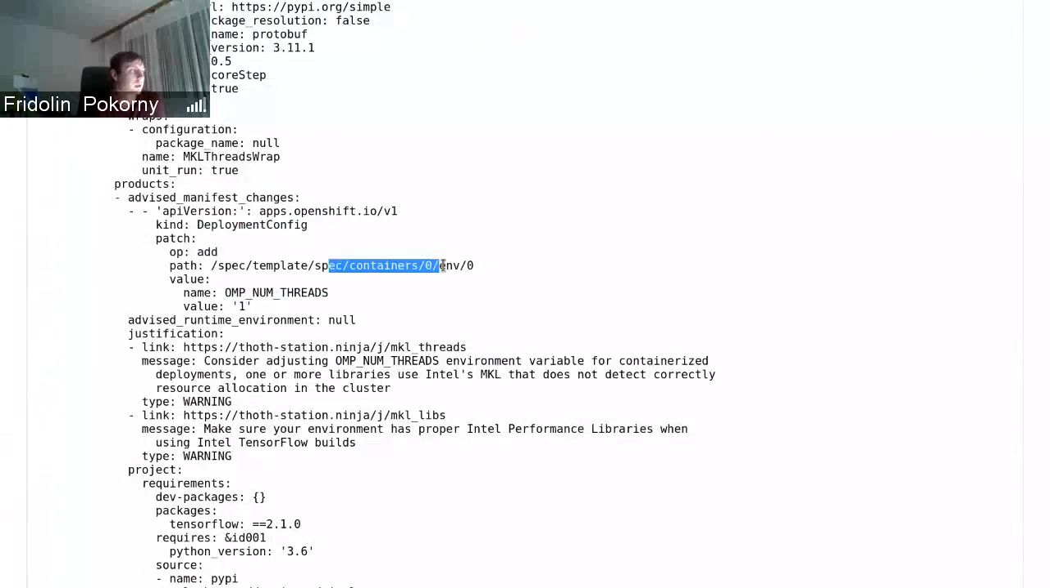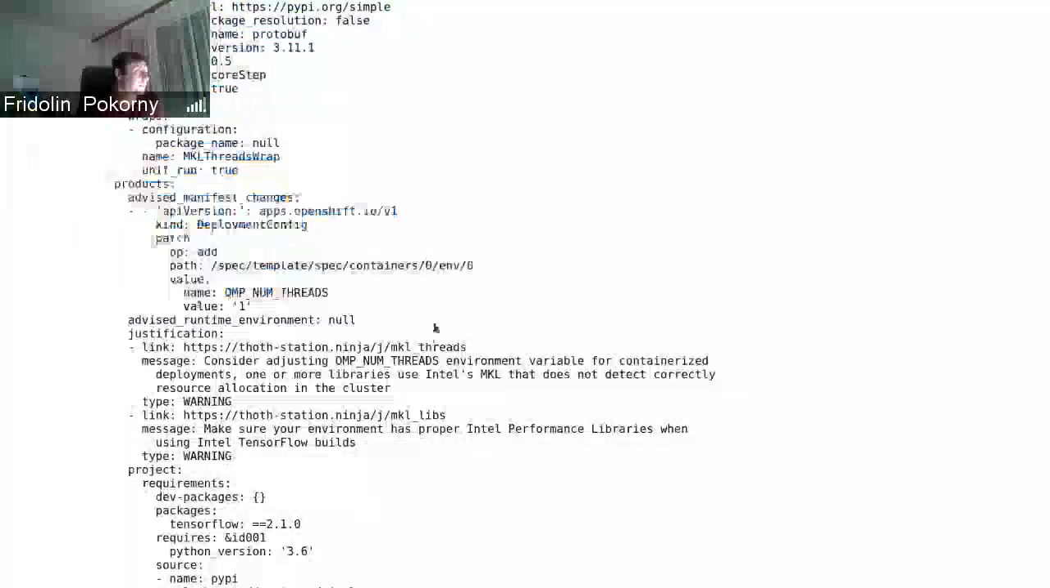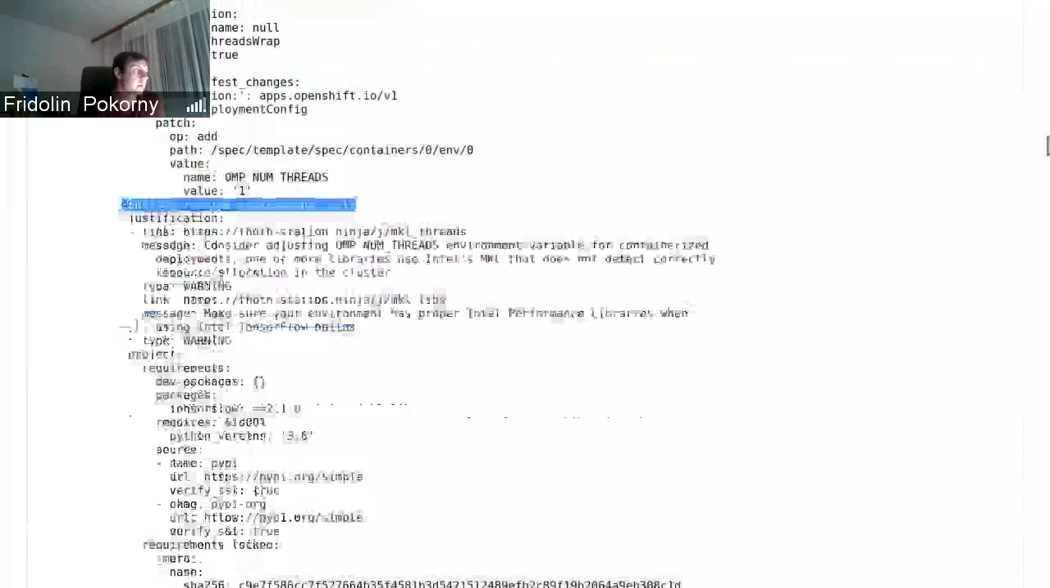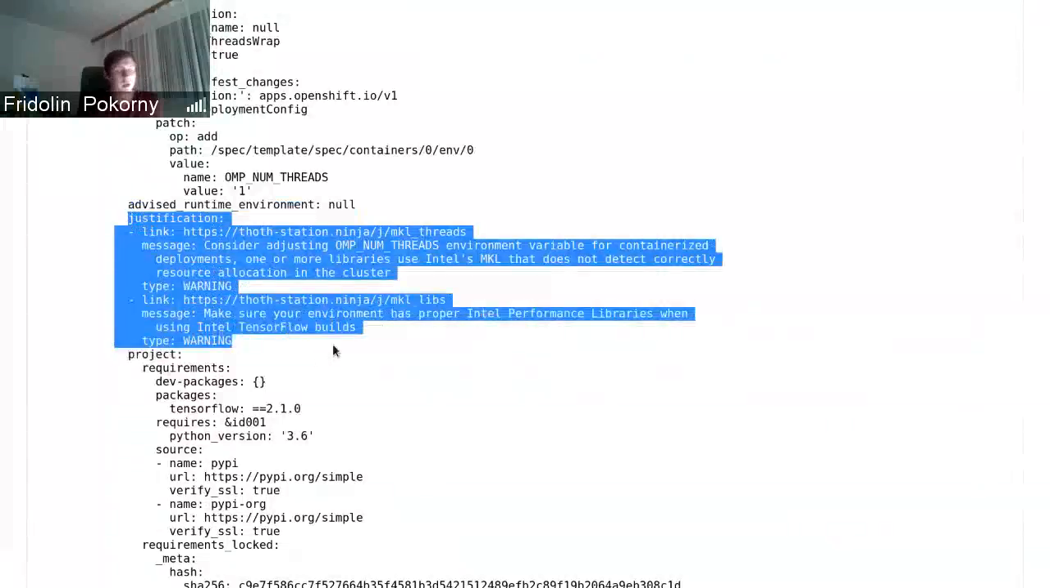to the containers of your deployment config, or container section of your deployment config, and that's it basically. So these are advised manifest changes. There are no advised runtime environment changes. And next, we can proceed to justifications. These are basically free text form information that is shown to the user.